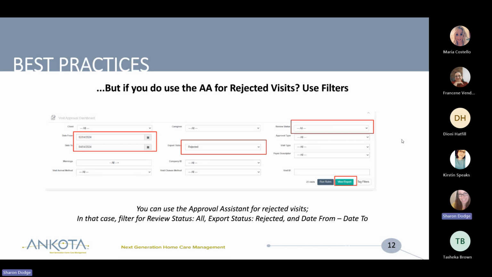If you do use the approval assistant for rejected visits, you need to think about your filters, because obviously Needs Action is not going to be your rejected visits. Needs Action is for unapproved visits that need action. So if you're going to rejected visits, make sure your review status is All, make sure your export status is Rejected, and probably pick a reasonable time frame.